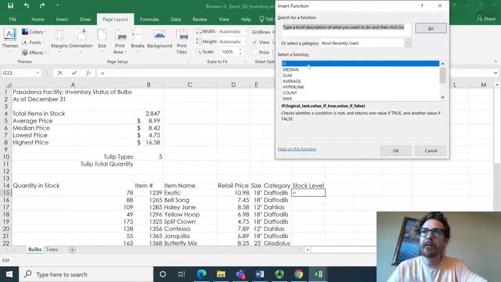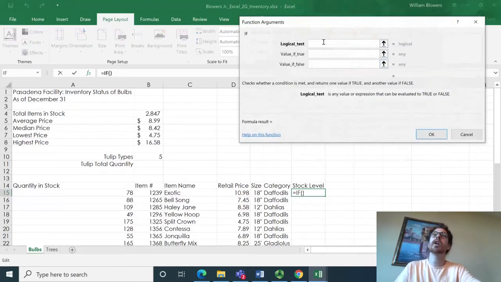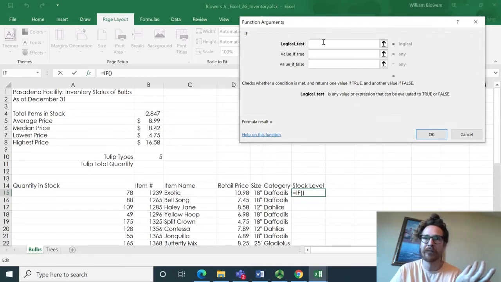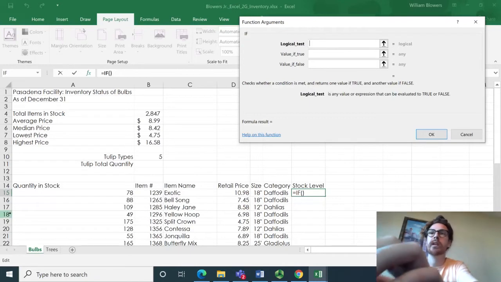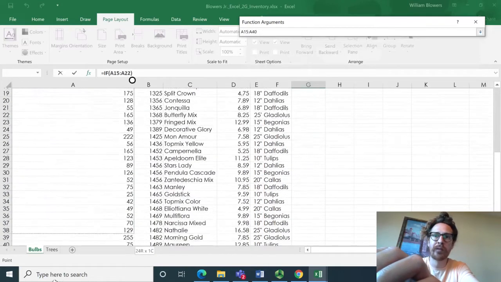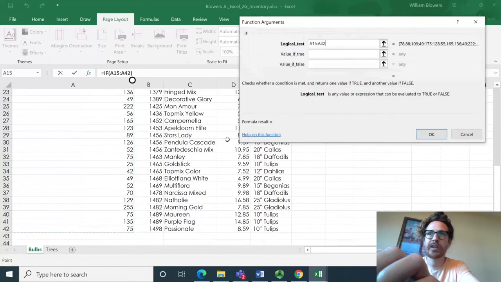And then you can type IF, look for it, and double click it. Our logical test: we want to find out if it's less than 75. If we have less than 75 flowers, for example, we need to order them. So in this first bit, go ahead and select range A15 down through A42.